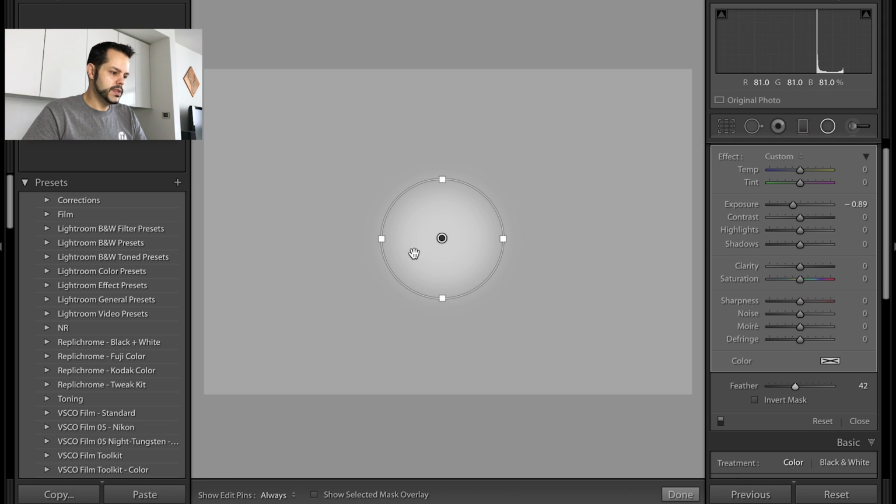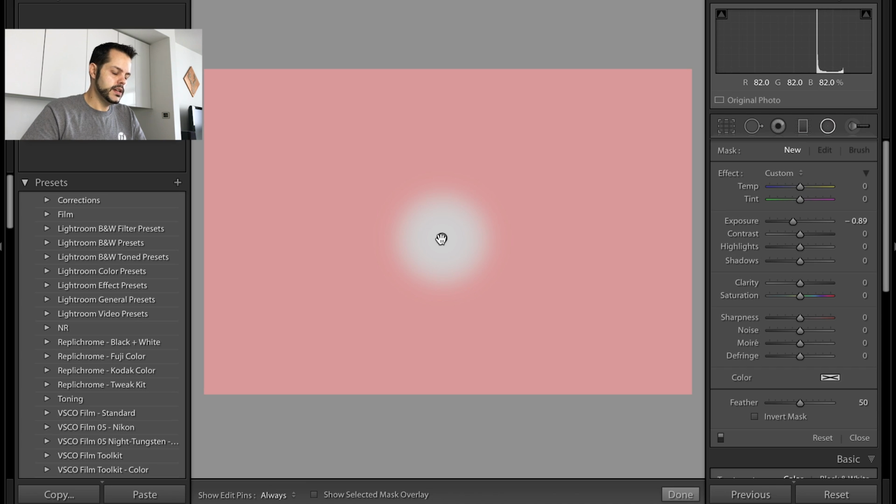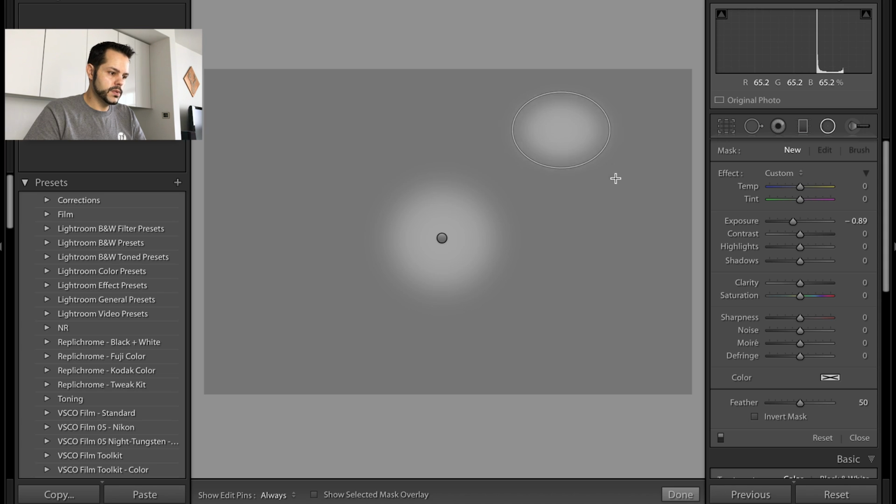Another big difference between this and vignetting is that you can add more than one. So let's go ahead and do that. Let's hit new up here. I could have also just, while I was in this one, hit enter, and it's going to let me put a new one in. And you see I have a new crosshair. This one no longer has this black dot in the middle, and I can just drag another one in here.